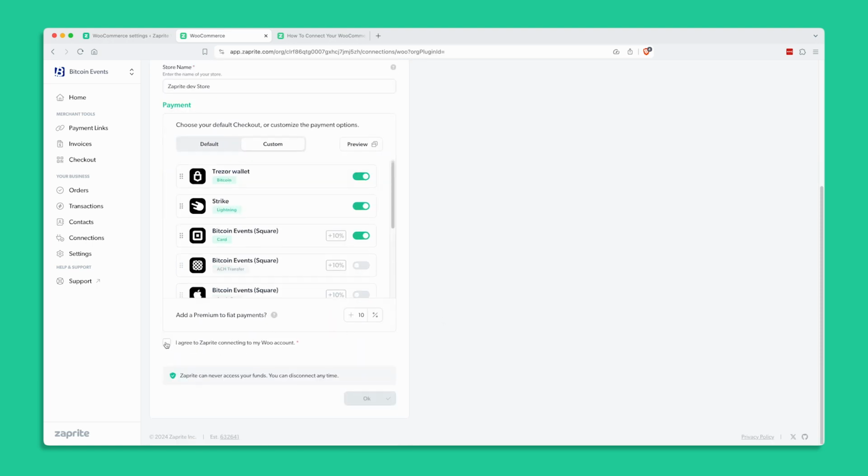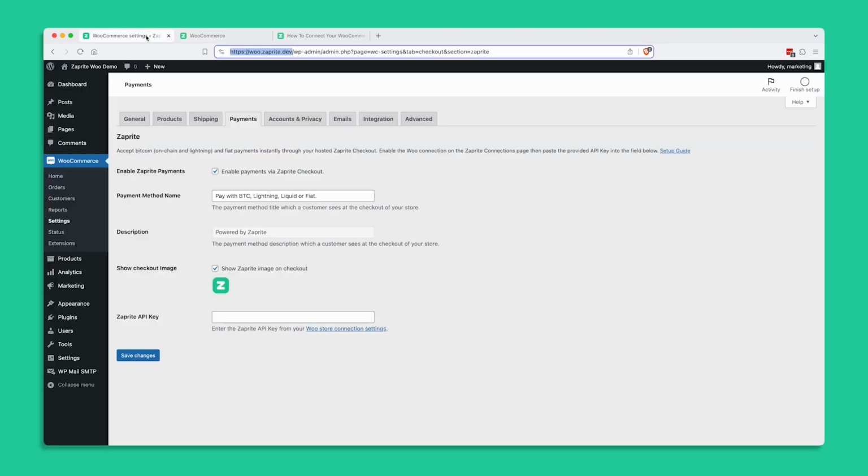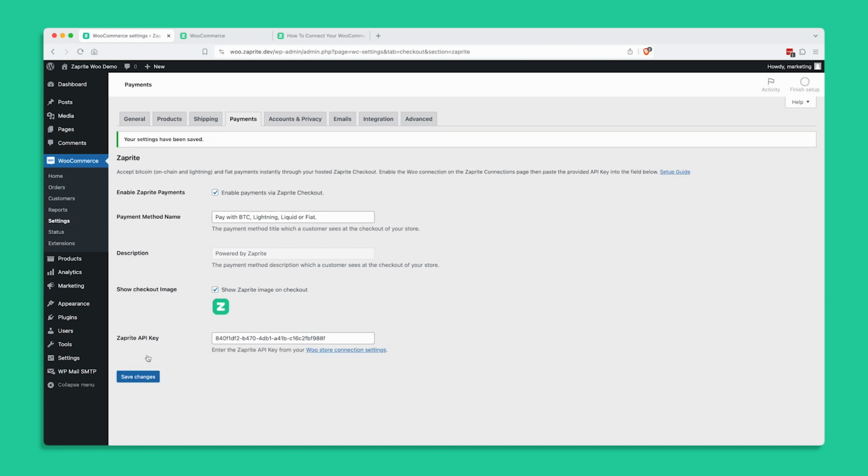Once you're done there, you can agree to connect to your Woo account. And always remember that Zaprite can never access your funds, and you can disconnect this connection at any time. We're going to select OK. Now your WooCommerce store is connected to Zaprite, and Zaprite has provided us an API key that we're going to go ahead and copy. Go back to WordPress, and we're going to enter that here and save our changes.